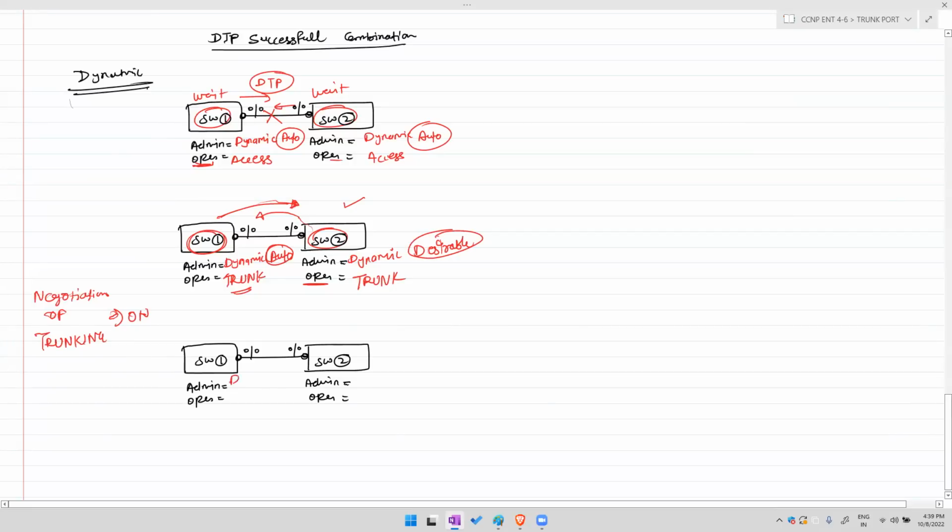But if I am saying this side is desirable, switch 1 says I am desirable, so operational mode is automatically configured as trunk. Switch 2 says I am also configured by the network admin as dynamic desirable. So this one is also configured as a trunk. So both will form trunk, no issue. But auto and auto never form. Clear? Now one more thing.